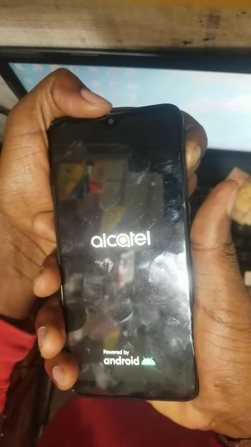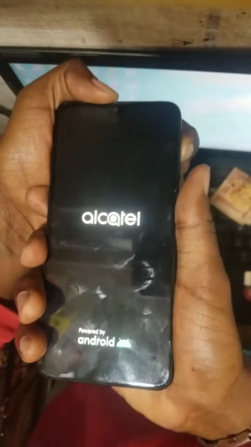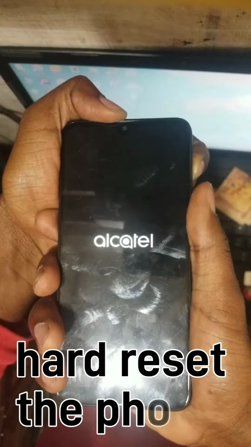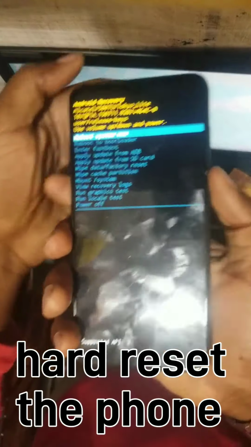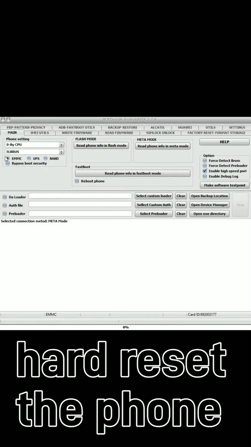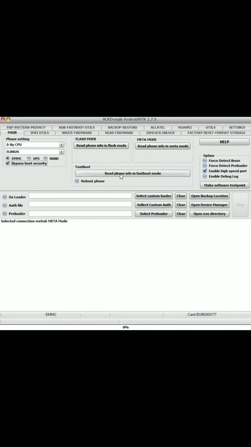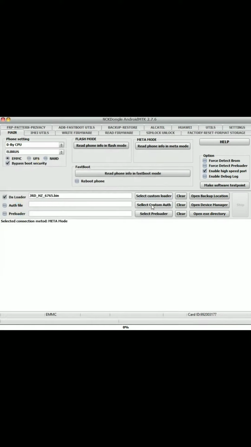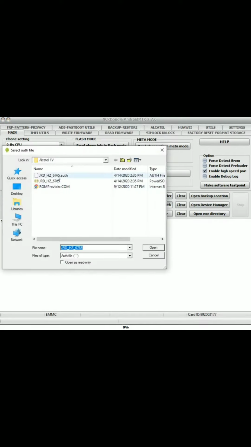So what do you do? First and foremost, you first format hard reset this phone. To hard reset this phone, you can check other videos on this channel on how you can do that. Then after that, you open the tool and do the needful. Follow the video step by step on how you can do it to remove the admin log from Alcatel phone.